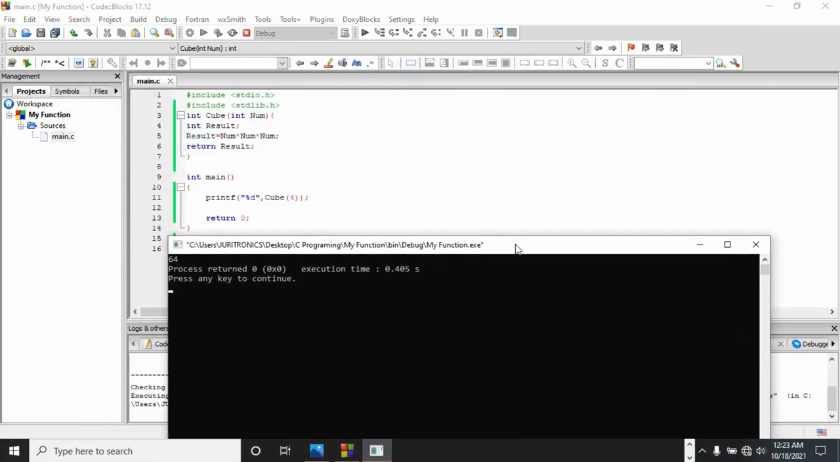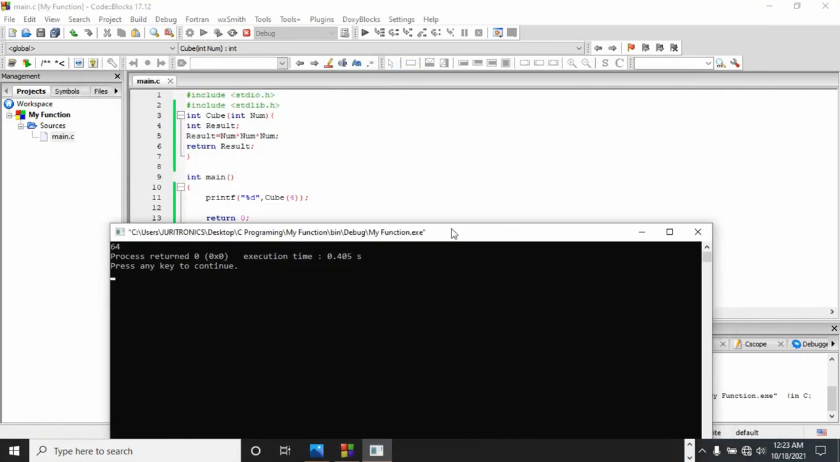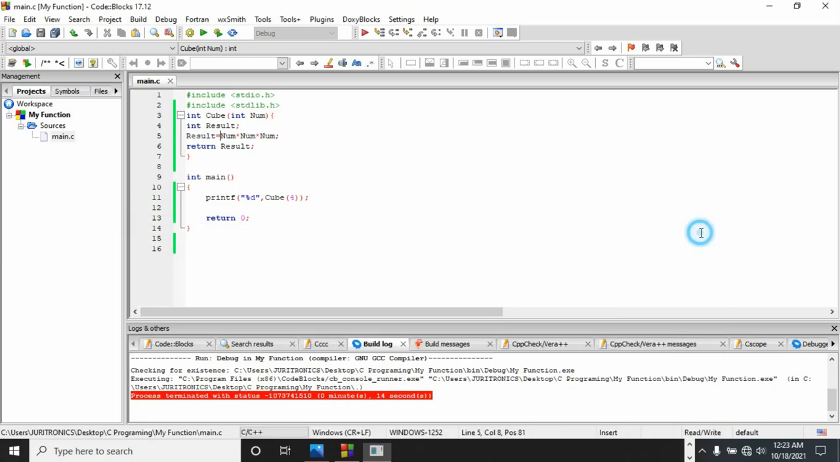So 4 cubed is giving me 64. Let me just confirm this before I go further, because last time we had this kind of problem. Okay, so it's true, it's 64. As I've said, we could use this value from this main function to do other stuff.